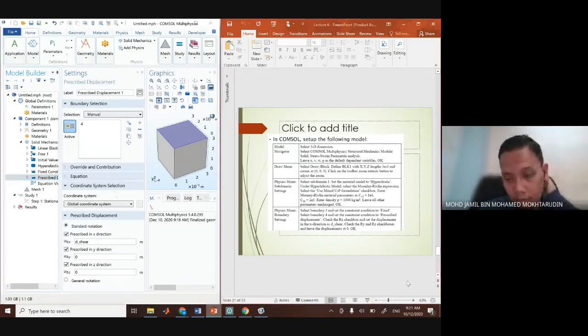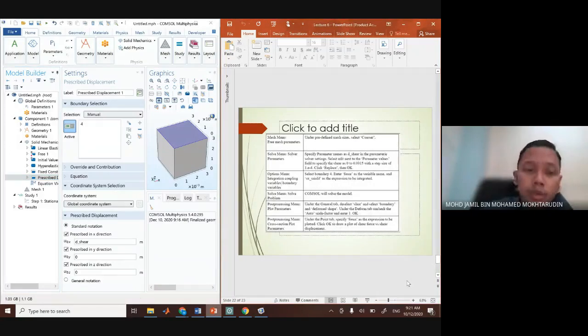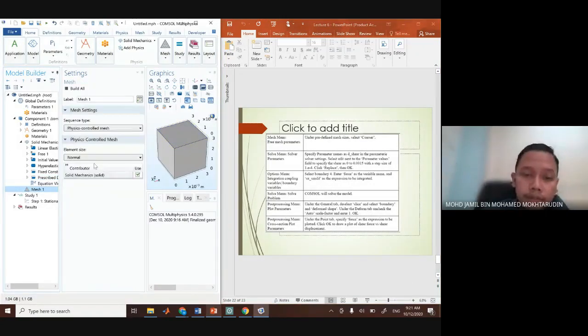Okay, so in mesh, use coarse. So element size here, you can change to coarse. Okay, so coarser, build all.